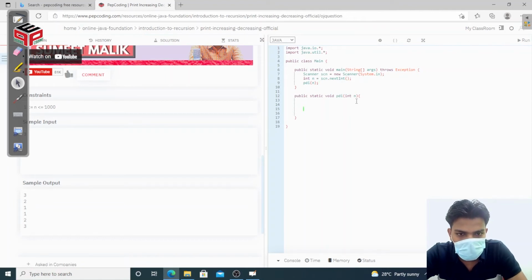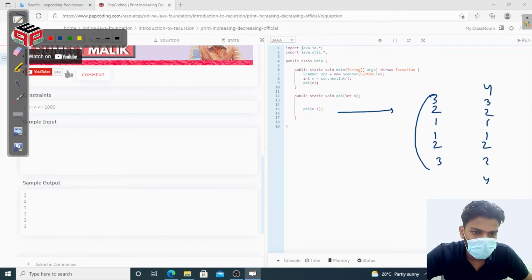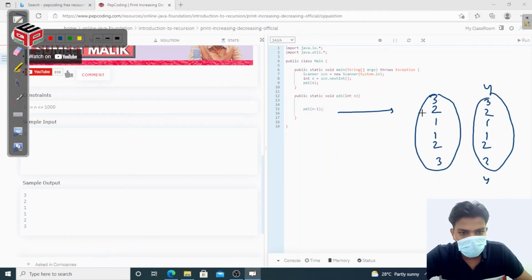So what is your faith? Our faith is PDI n minus 1. This PDI n minus 1 will know how to print 3 to 1, 1 to 3, when we want to print 4, 3, 2, 1, 1, 2, 3, 4. So this is our faith. This function will know how to print 3 to 1, 1 to 3.